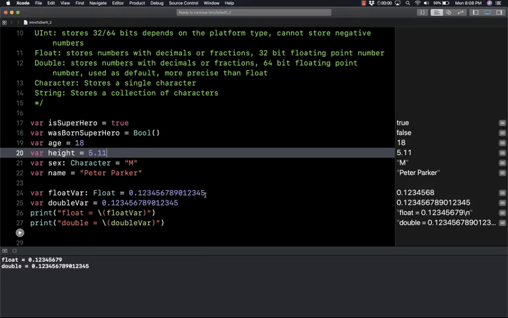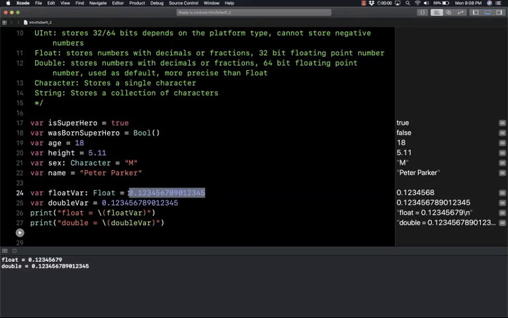They both get instantiated with the same number, as you see there. But when we go to print them, you'll see the float rounds the number down because it can only hold so many decimal places. That is why the double is more precise than the float.